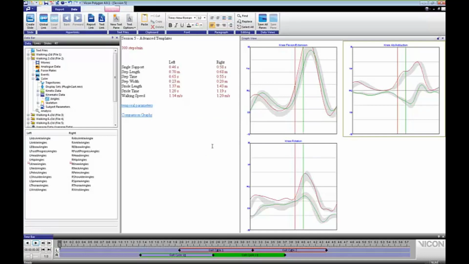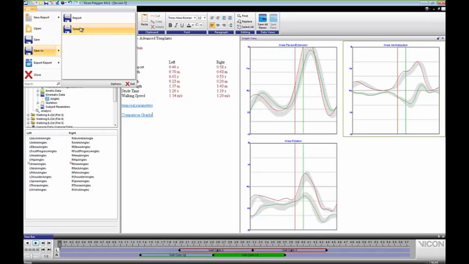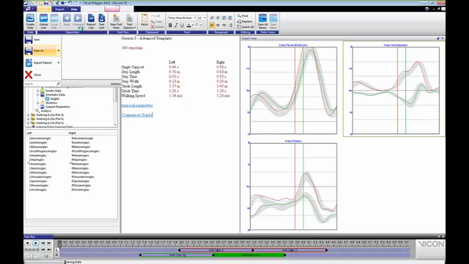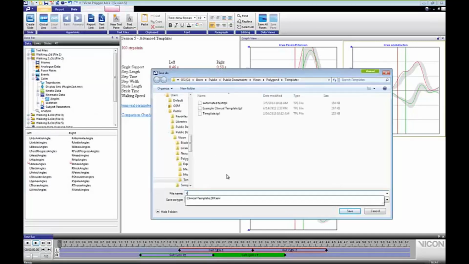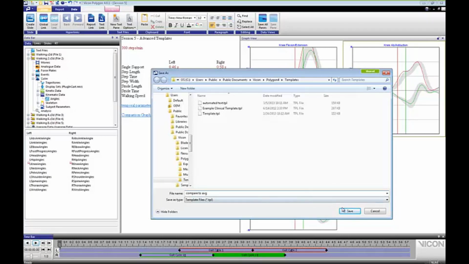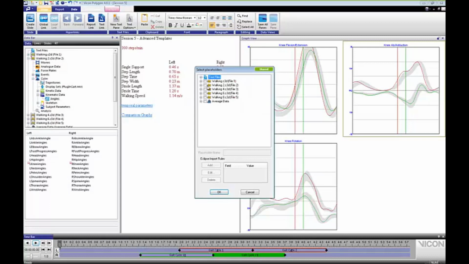Okay, so we've gone ahead and created our average data. We've set up our report how we would like it to be. So I'm going to save this. And then I'm going to save it as a template. Everything except our average data node, because I want to compare back to the average of walking 2, 4, 6, and 8.